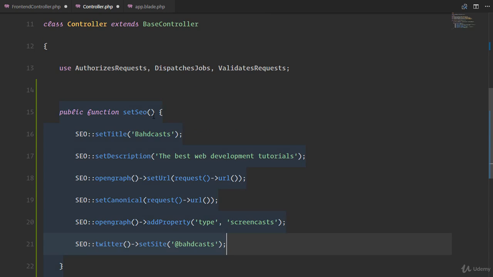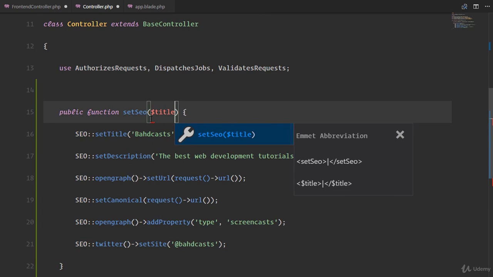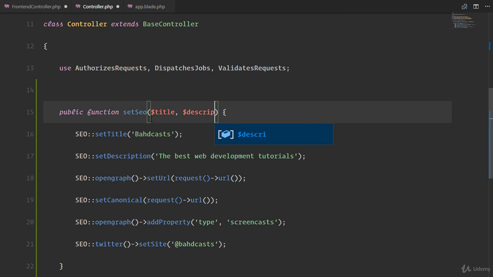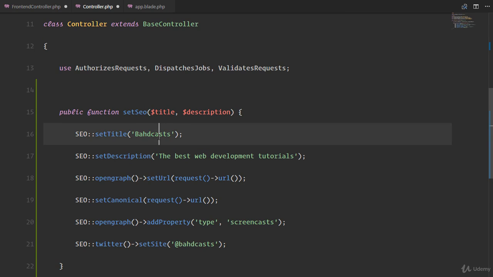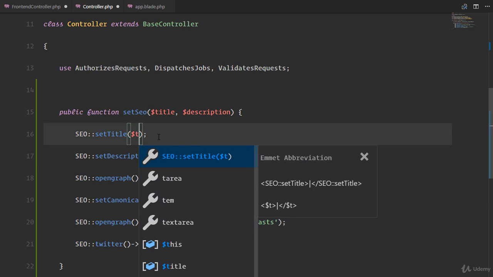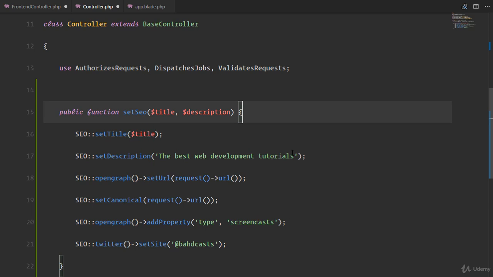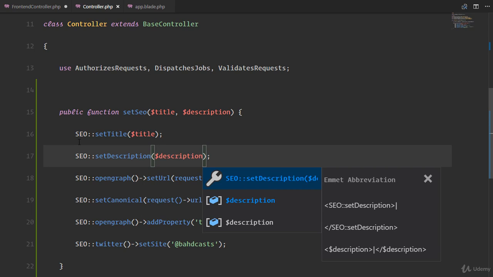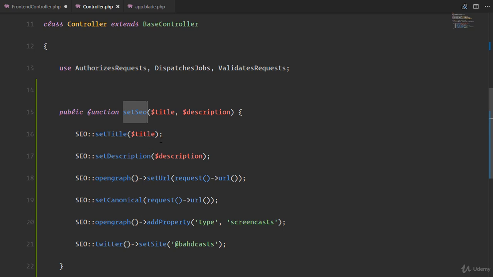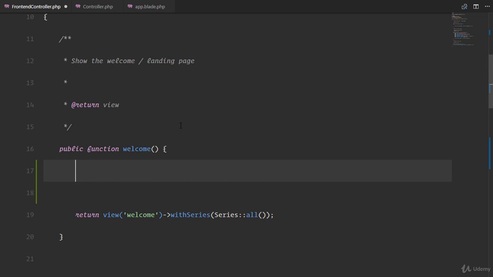And for now, I'm going to say this function should take in the title and the description. Okay, and when we take in the title, we'll place the title right here, and when we take in the description, we'll place the description right here. Okay, so now that we have this method, we can use it in any of our controllers wherever we want.